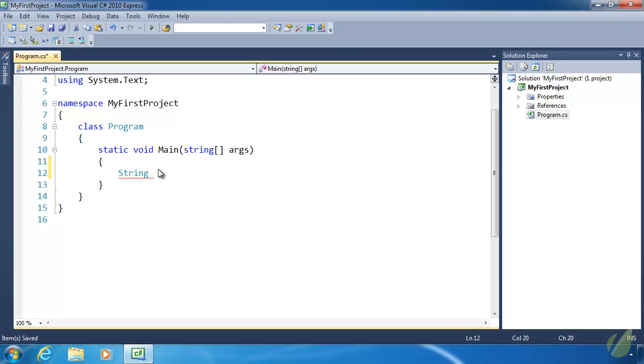So we have string, and then we need the name of the variable, which I'm going to call foo. And then we need to begin the string with double quotes. This is a string. And then we need to end it with double quotes. And then a semicolon to end the statement. Now, as I said, nobody does this because there's another way.